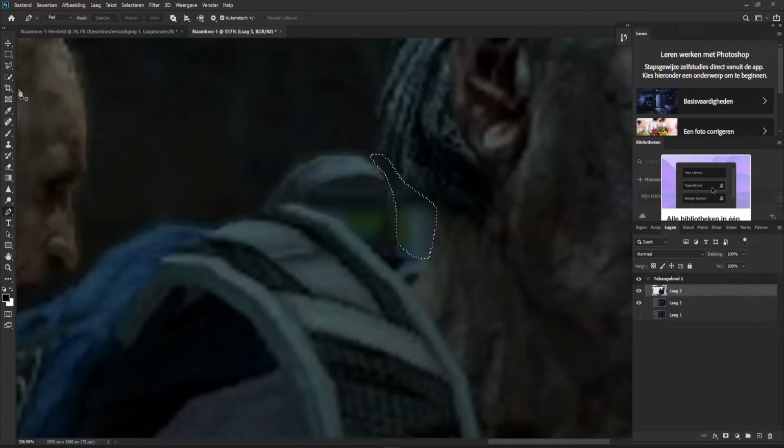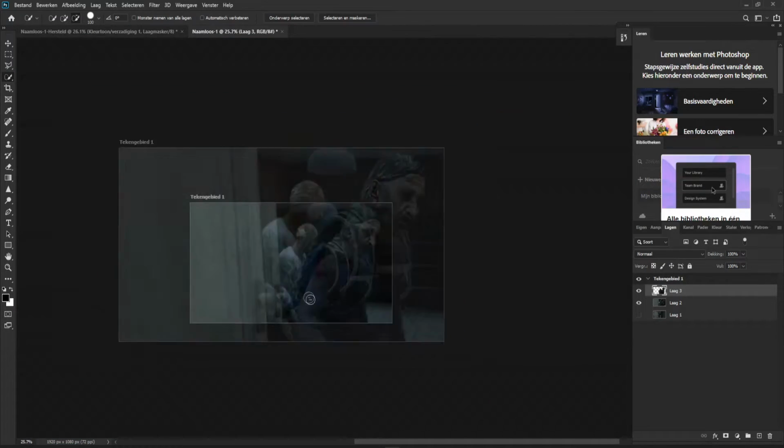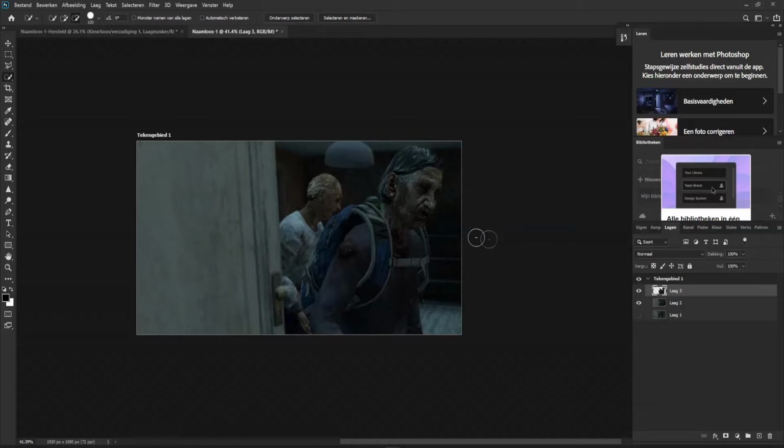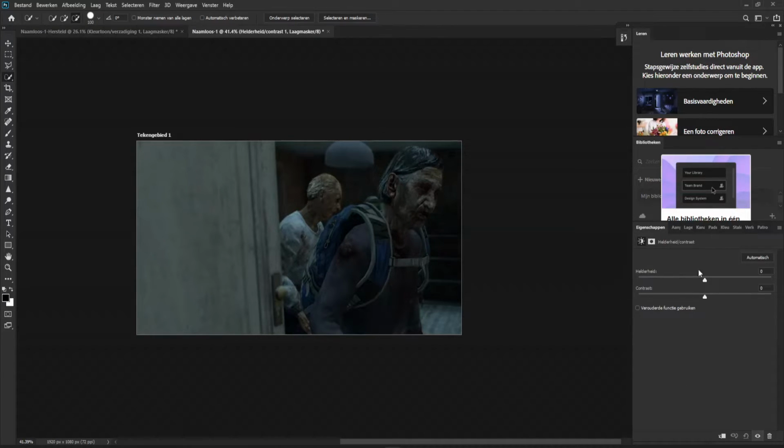There we go. And now it makes it a bit better already, but it still doesn't stand out in my opinion. So what I mostly like to do is go to adjustments, to this little tab, and you click this little sun icon, and it will create this new layer where you can adjust the brightness and the contrast.